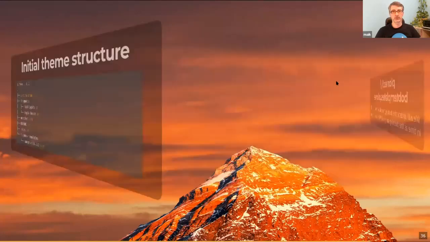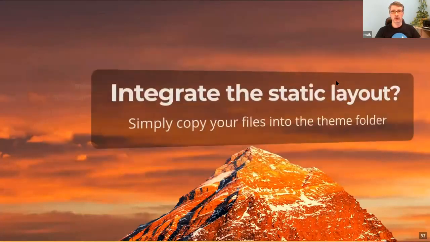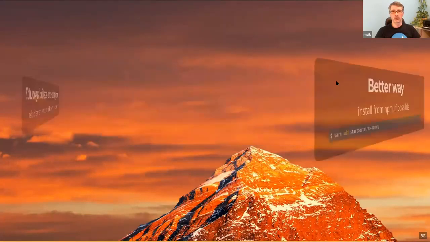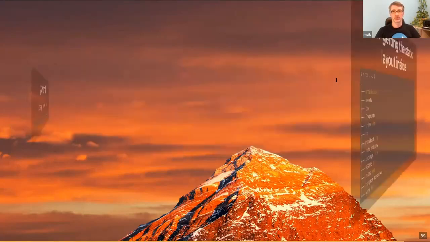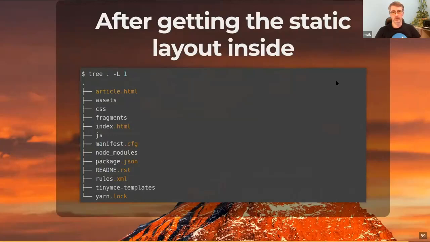content in there. You can copy it, or better, if possible, like with this one, you can just install it with npm or yarn, and you can just import the styles or the SASS files from the node modules folder, which makes it easier. This is how it looks when it's done.